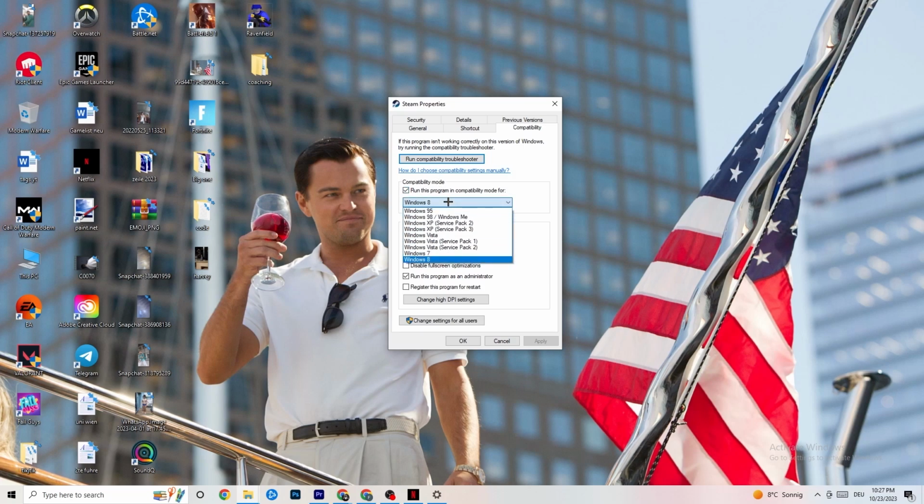And afterwards you're gonna hit Windows and search for the latest version of Windows. For me it's Windows 8, but you could also have Windows 10 or 11. Afterwards go down, disable reduced color mode. Disable run in 640 by 480 screen resolution. Disable full screen optimizations. Enable run this program as an administrator. That's really important. And afterwards disable register this program for restart. For me, I've done it so I can't hit apply. For you, you're gonna hit apply and hit OK.